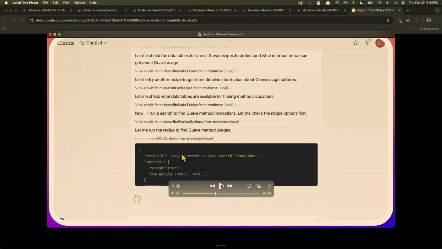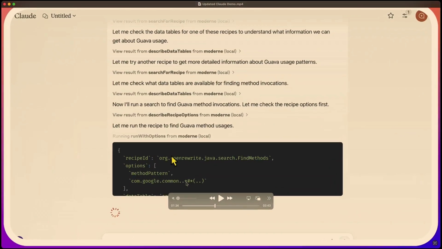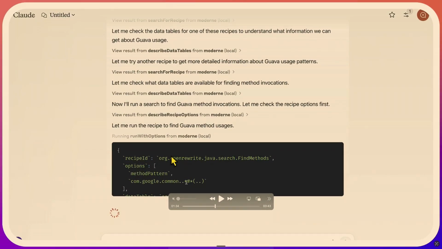And if you zoom in here for a moment, or I'll just pause this, you can see how it's using this find methods tool. And that tool requires an option, so that tool requires an option that somehow you specify a method pattern.